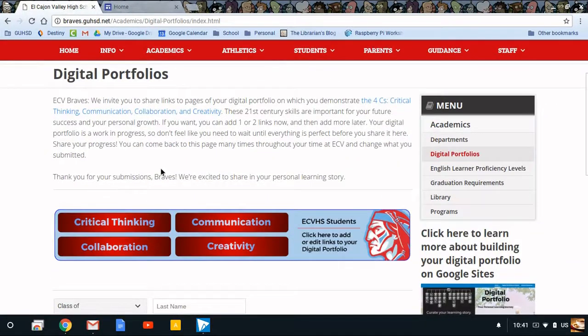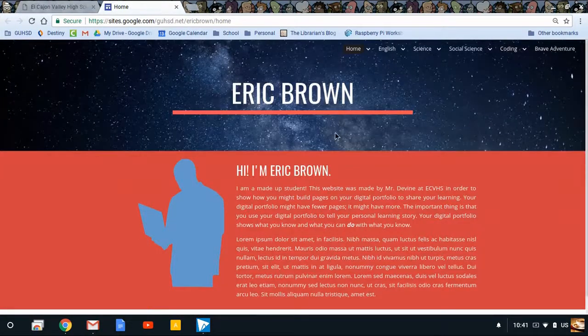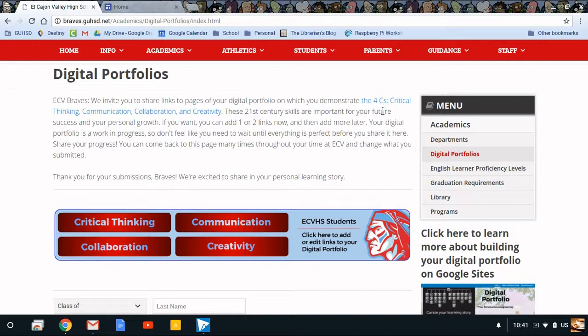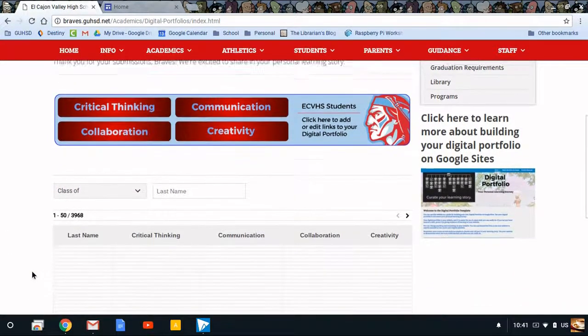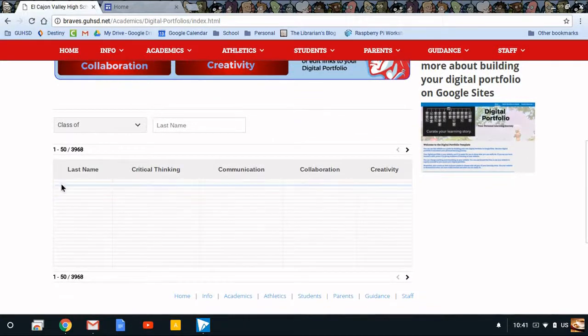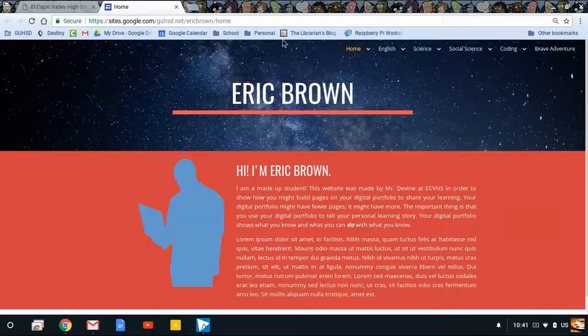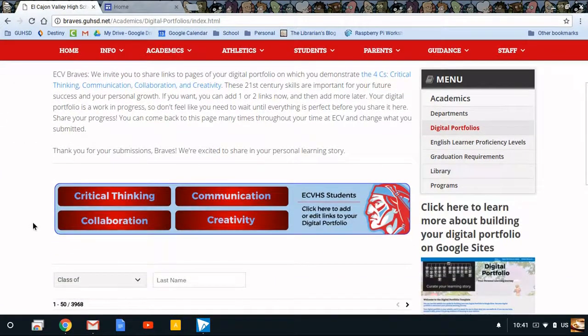Your goal is to build out your digital portfolio, share what you're learning in your different classes, and as you create pages that show off your critical thinking or your communication skills, the way you collaborate, and your creativity, as you share and create those kinds of pages, we want you to add them here. You're going to be able to add a total of 5 links to your digital portfolio, even though you're probably going to end up with way more than 5 pages. We just want you to share the best of your best on this page.